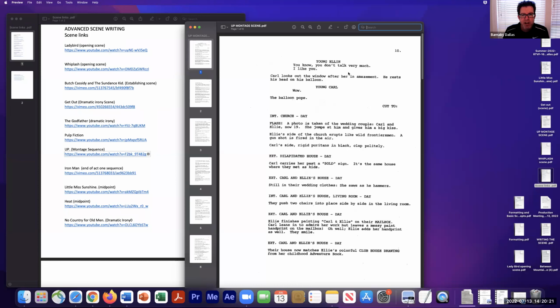As I said earlier, we transition between young Ellie and young Carl. And look how simple it is in the dialogue. If you want to transition to Carl and Ellie, young Carl, here's the dialogue. This is the transition going from their youth, and this is the beginning of the montage right here. Young Ellie says, "You don't talk very much. I like you." Carl looks out the window after her in amazement. He rests his head on his balloon.